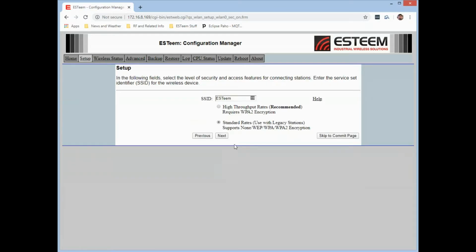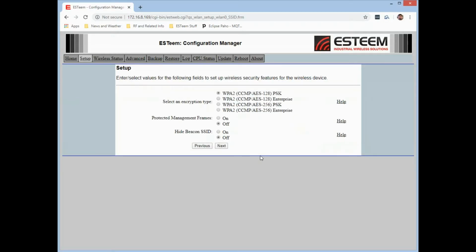Let me show you what I mean by that. I'm going to press previous again. For all the radios to connect using what are called 802.11n rates, or the high throughput rates, we have to force it to be WPA2 encryption or better. It's just the way that the specification is laid out. Because of that, we usually recommend it, since most modern equipment will work within that, so we select next.